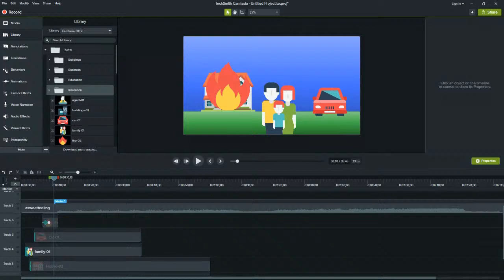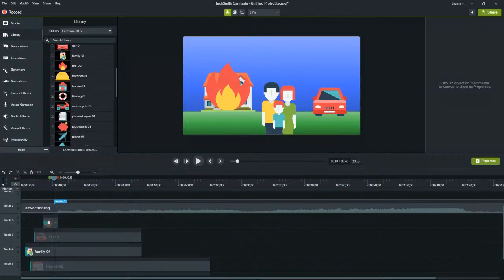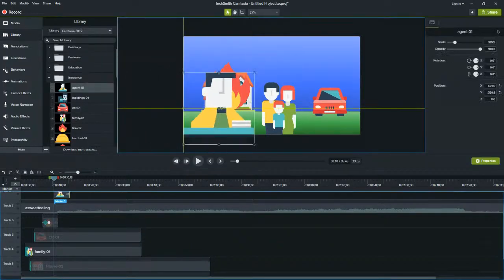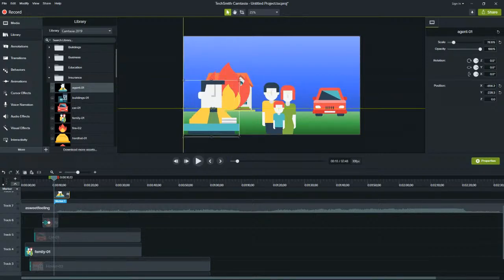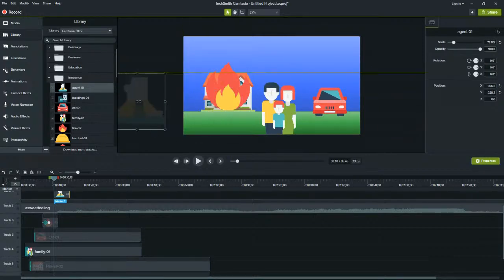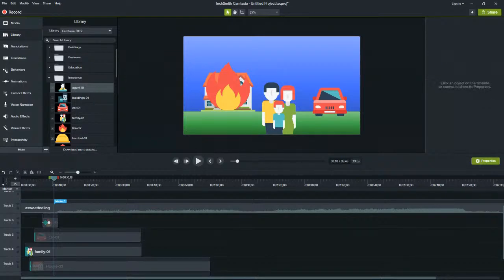Going back to the insurance options in the library. Well, looky here. We have an agent. So we'll just add him in. Oh my. Okay, I guess he's in. Very brutalist looking agent. Nightmare fuel. I don't want that guy coming to my house. Sorry, agent.